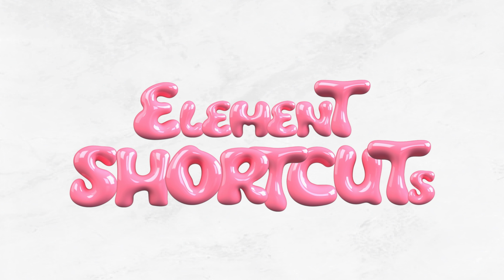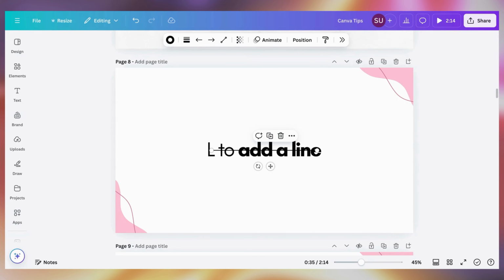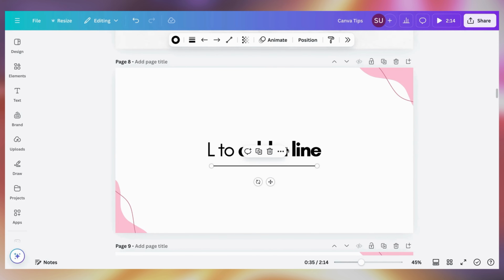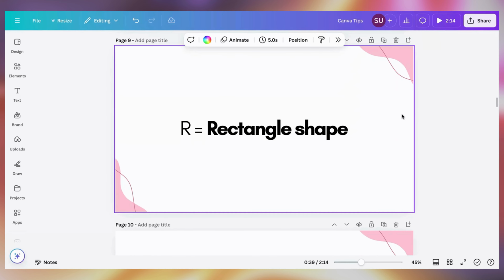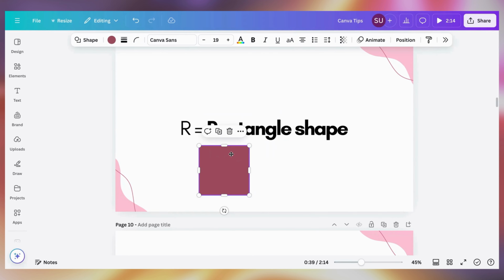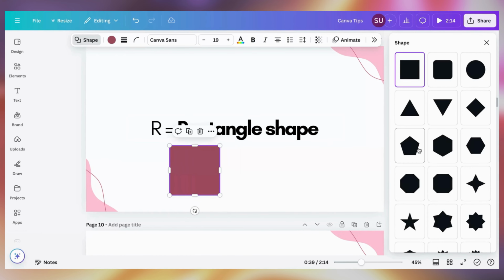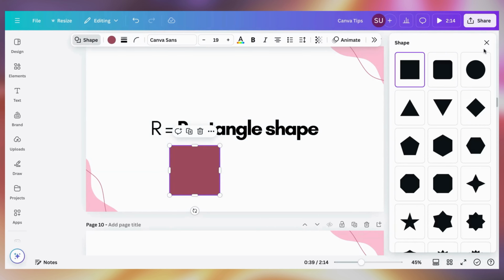Next on the list are element shortcuts. To add a line to your design, all you have to do is click the letter L and you can see a line will be added to your design. To add a rectangle shape, all you have to do is click the letter R and you can see that a shape is being added. To take this further, you can come onto shapes and then change the shape to any shape of your choice.